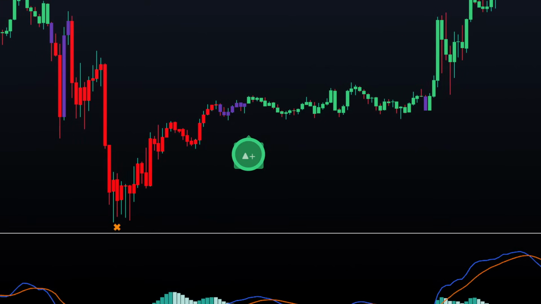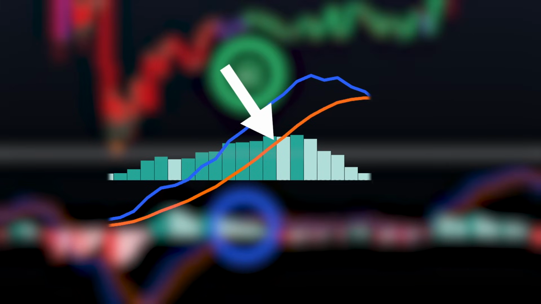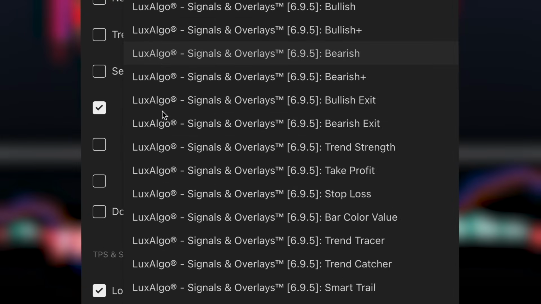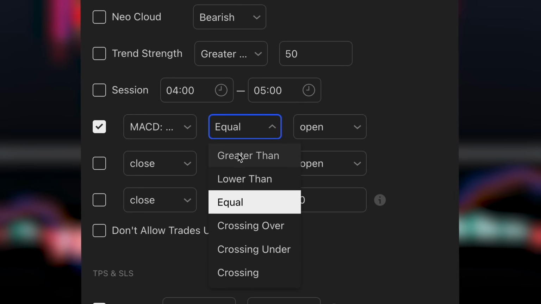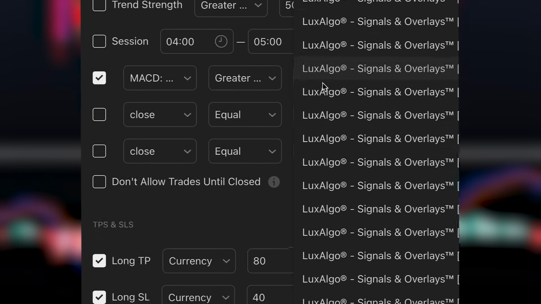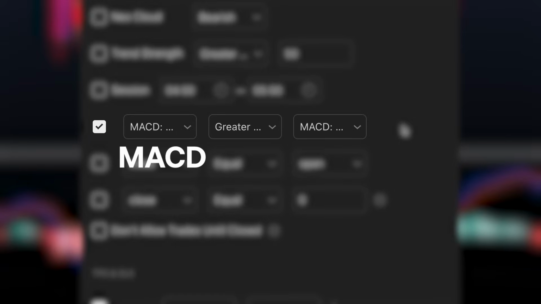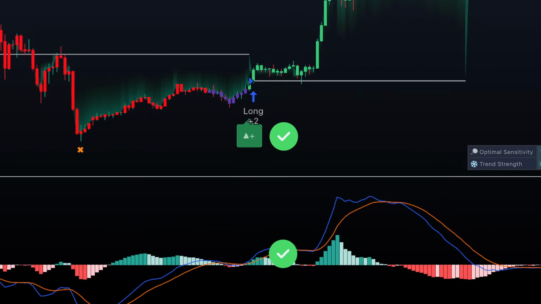If we wanted to backtest confirmation signals but only when the signals appear during a bullish MACD reading, which is when the MACD line is greater than the signal line, we can easily do that using the external sources. So for the first option, we select the MACD line, then for the conditional operator, we select greater than, and for the final field, we select the signal line. This now reads, MACD line must be greater than signal line, and since we also have our signal type enabled, it will act as a filter, causing trades to only be taken if the MACD is bullish.